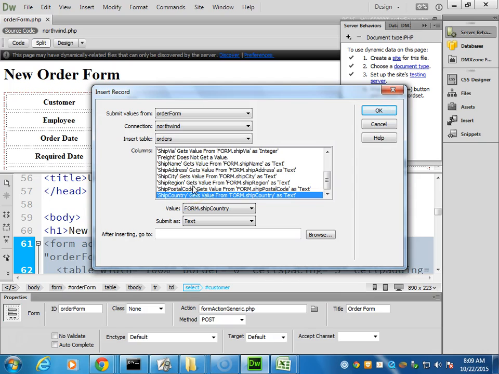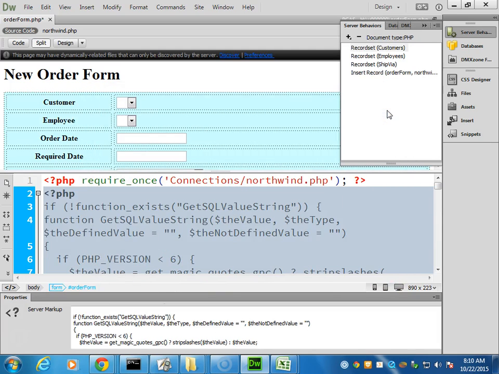Okay, last thing we need to set here is that after inserting, it wants to know what page we want to go to. And usually what we do here is we have some type of confirmation page or thank you page that will acknowledge that the order has been entered, and sometimes you want to give them a link to go back and do another entry. So we're just going to type in the name of a page, thankyou.php, and we'll create this in just a second. So let's click on OK on our insert record.